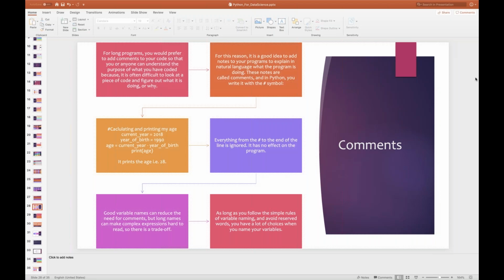Now, it is often difficult to look at a piece of code and figure out what it is doing or why. For this reason, it is good to add notes to your program to explain in natural language what the program is doing. These notes are called comments. And in Python, you write it with this symbol. Let me show you that. Now look at my code, calculating my age.